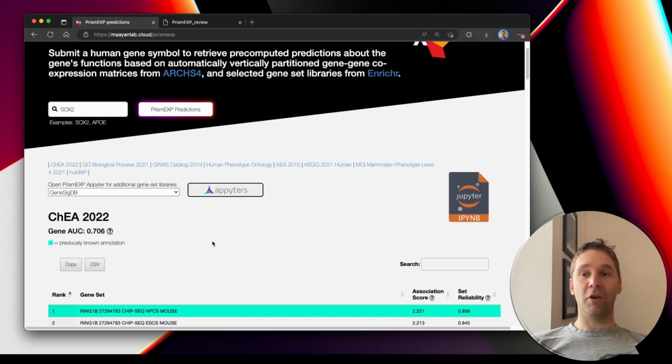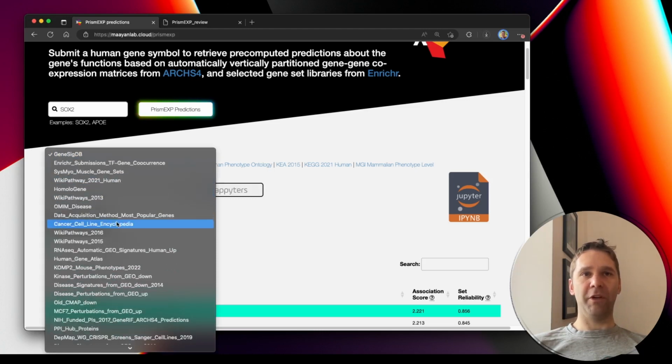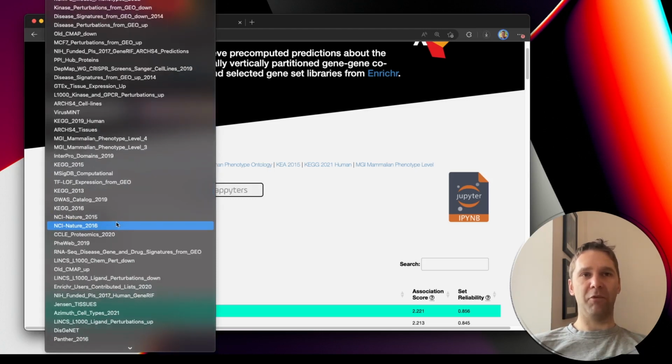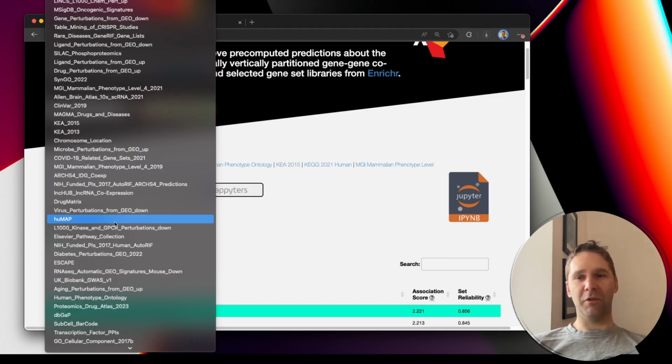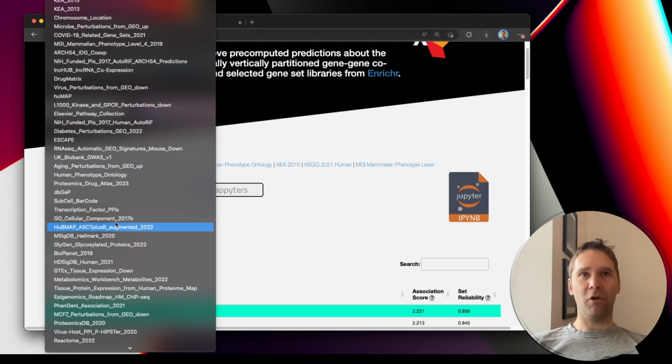Then the other way you can interact with PrismEXP is by using Enrichr. So here is also a link to that tool, and it allows you to get predictions for every gene set library in Enrichr. There are nearly 200 gene set libraries with different types of annotations for genes. It's a very comprehensive resource. And because these are not pre-computed, you can fetch them for a gene of interest.